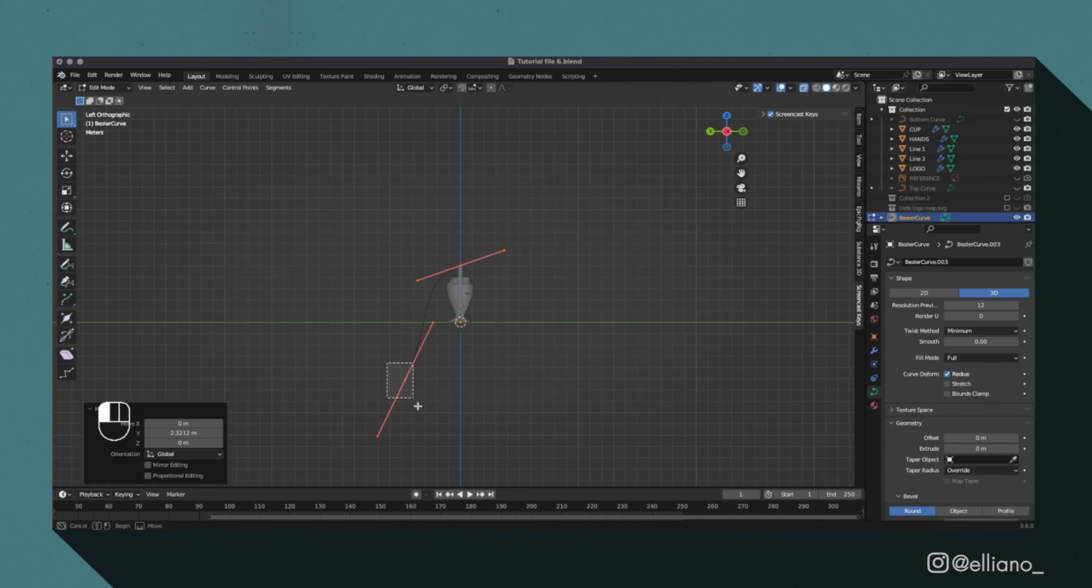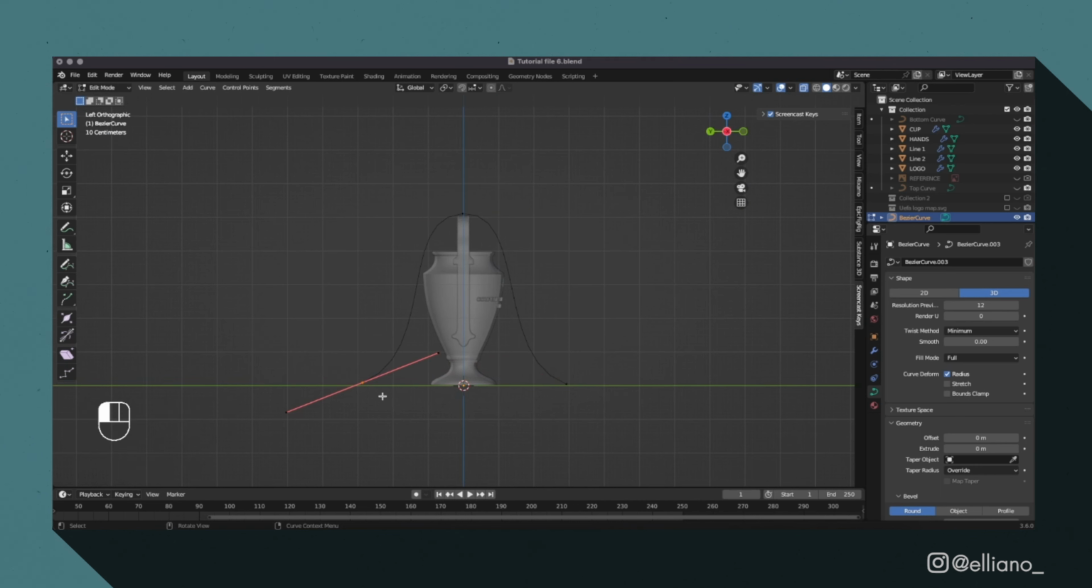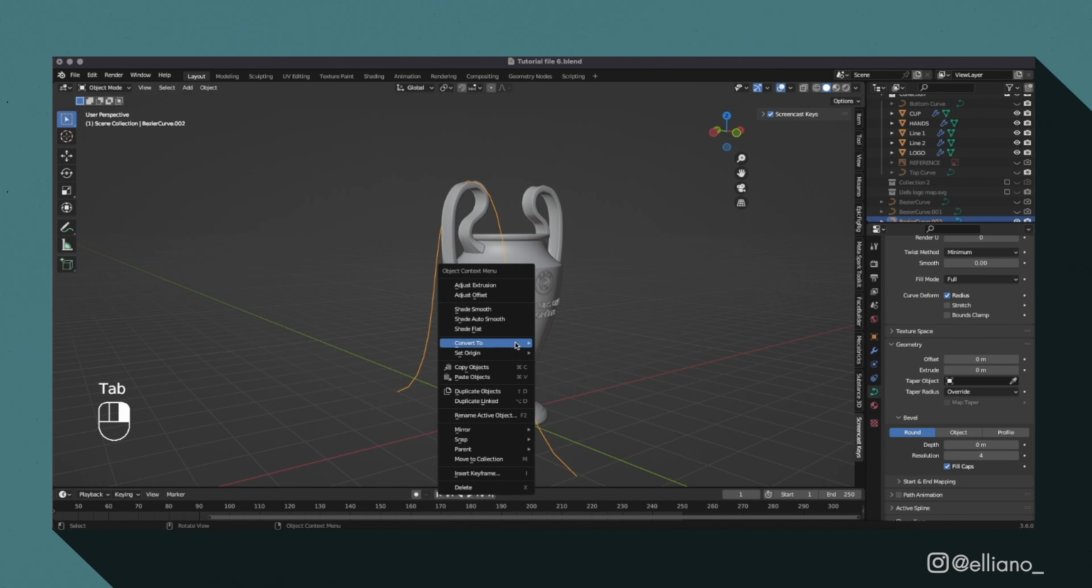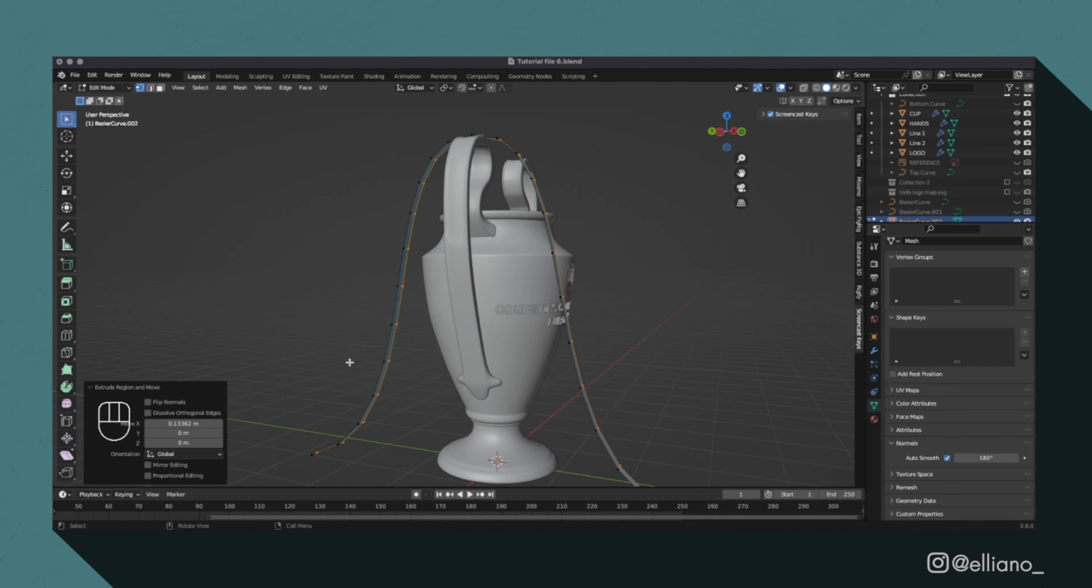Begin by adding in a new curve and edit it to match the shape and position of the curve displayed on screen, and remember to press E to introduce new points to the curve. Now, convert the curve into a mesh and extrude its vertices on the x-axis.